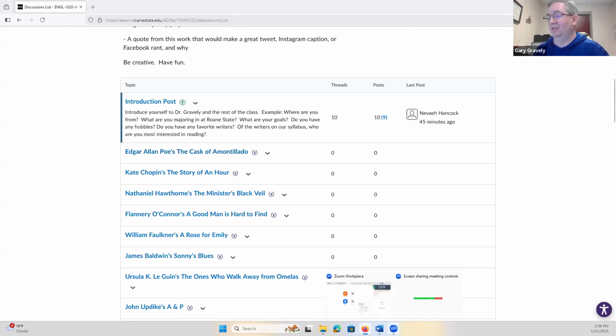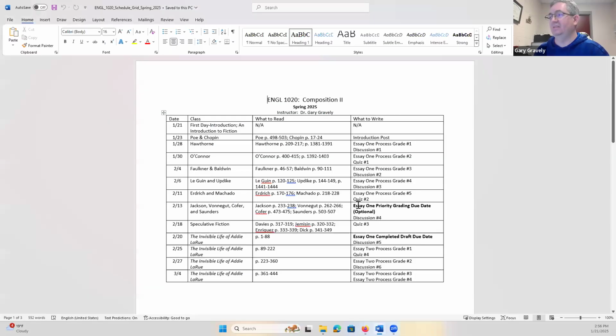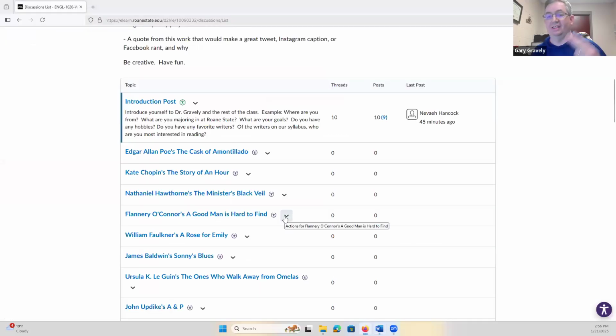And then if you look at the schedule grid, your second discussion is due on February the 4th. By that point, you'll need to have read O'Connor, Faulkner, and Baldwin as well. So by the time that you do the second one on the 4th, you'll need to have made a second post by February the 4th that could be on any of these other stories that you've read up to that point. So that's kind of how the discussion boards work.